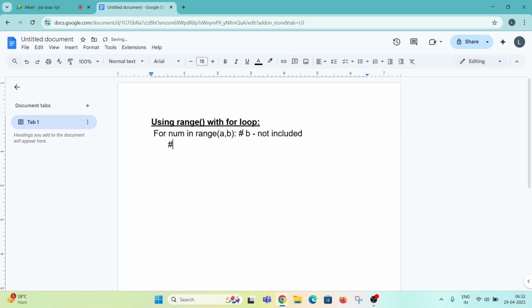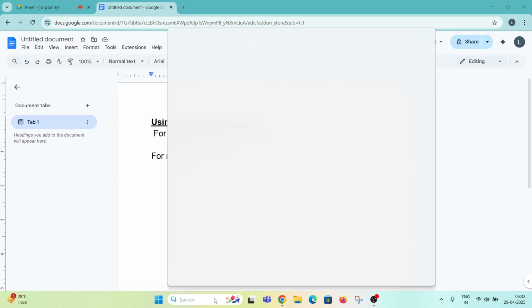In that we will write the code. And in the same way, we can also use a step. This step specifies plus one, minus one, like how many steps it has to increase. It will generally increase one step, and if we want to decrease the step, we can use minus. Let's see with an example.